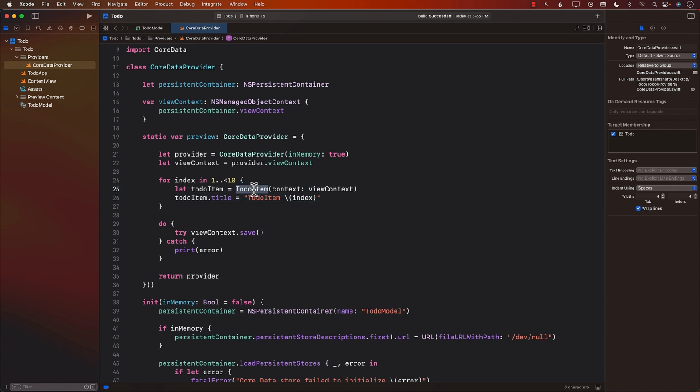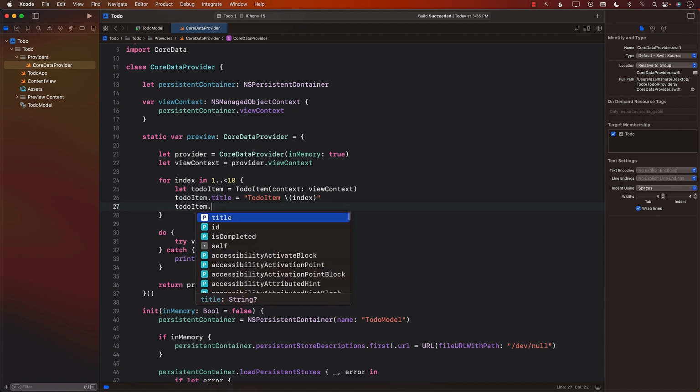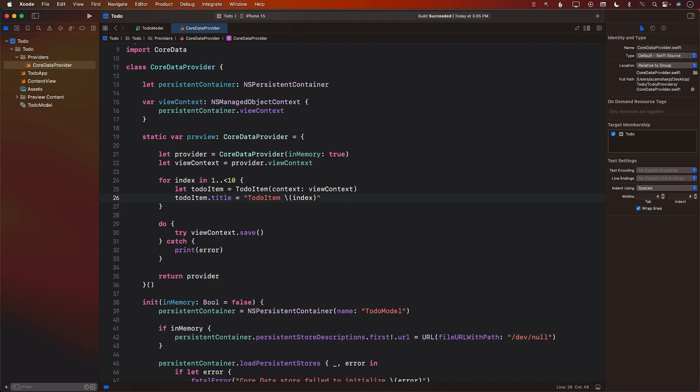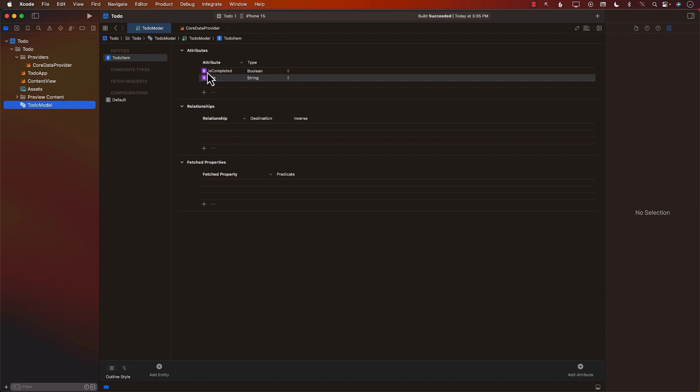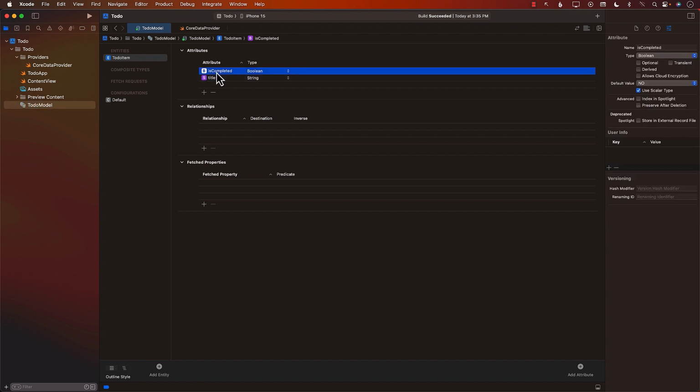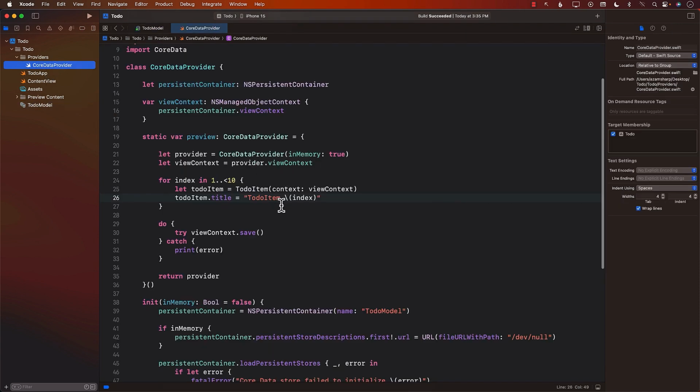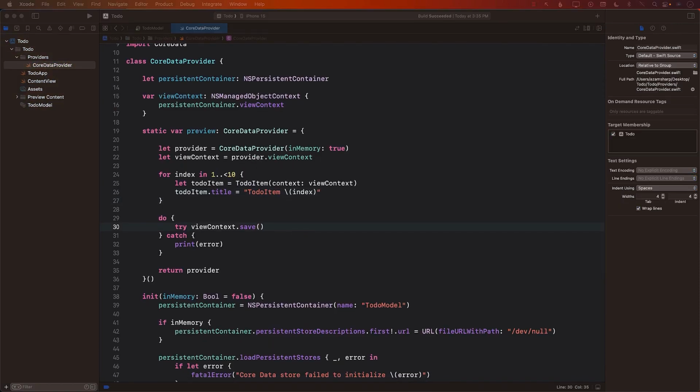Now, one of the things that you will see about this to-do item is we set the title property, but there is another property over here, which is completed, which we never set. The reason is that the isCompleted property does have a default value of false. So if we go to the to-do model and click on isCompleted, you can see that it's not really optional, but it does have a default value of no, which means the default value of false. Now let's go back. So this is our implementation for the Core Data provider.